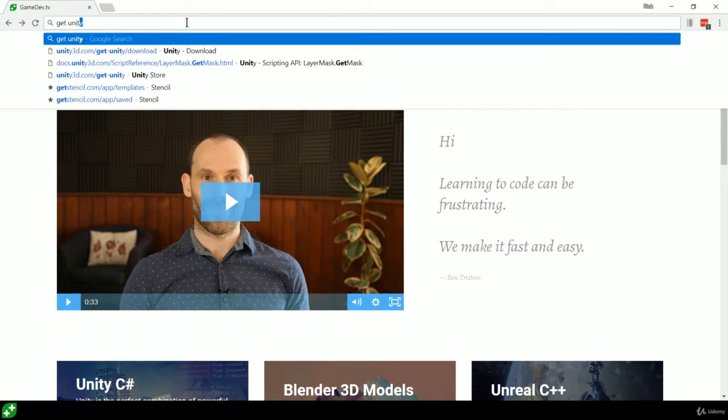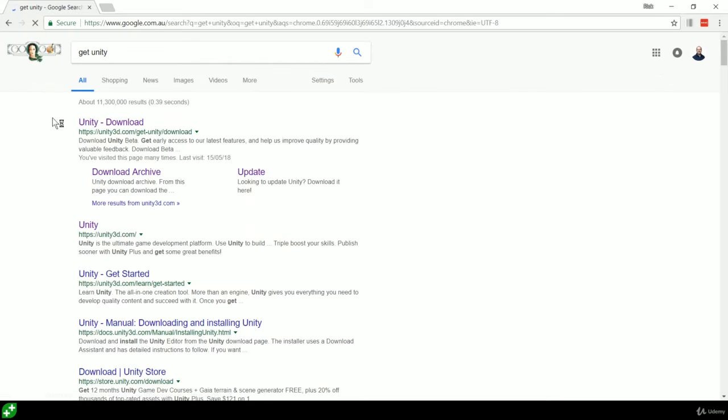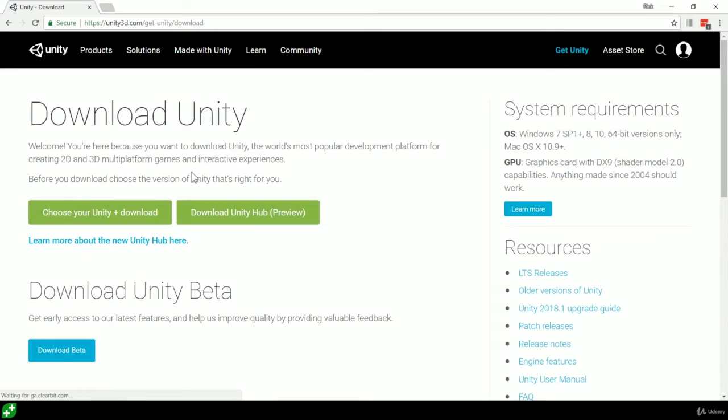Okay, the very first step in this process is to open up your web browser and search for Get Unity. This will take you to a list of things where Unity download should be at the very top or somewhere around the top. Have a look for it.